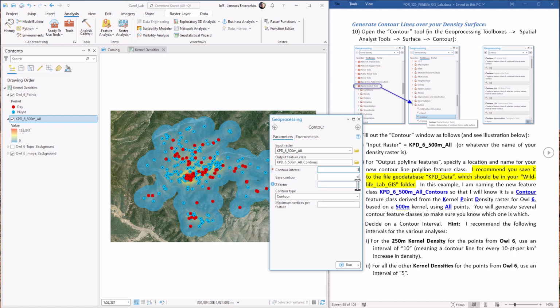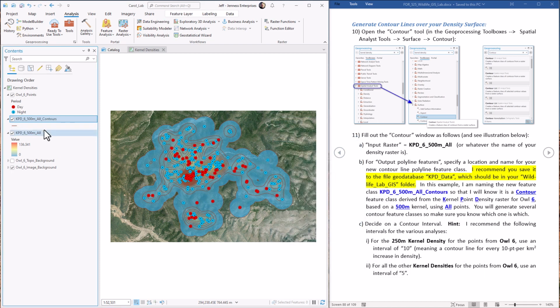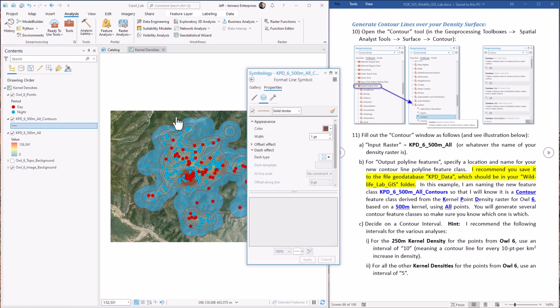Z factor is just a multiplication factor. We don't need that. Contour type. The contour that we have chosen makes contour lines. If you ever wanted to, you could make contour polygons or contour kind of slices. That's what the shells are. But we just need the polylines themselves. And we'll just ignore this maximum vertices per feature. Okay, hit go. Generates our contour lines. There they are. Just going to make them a little lighter.